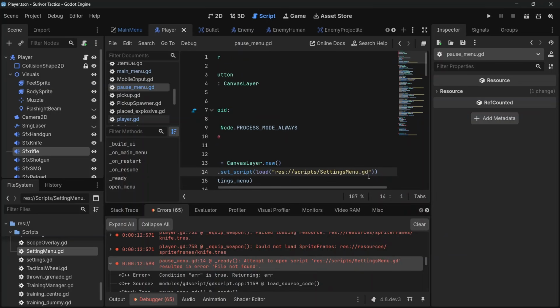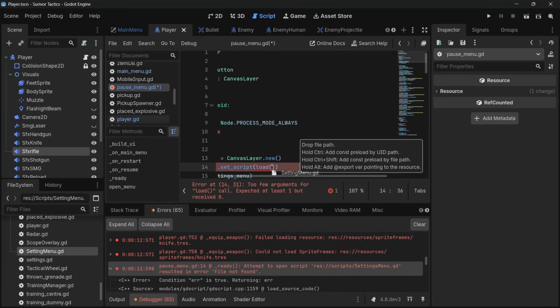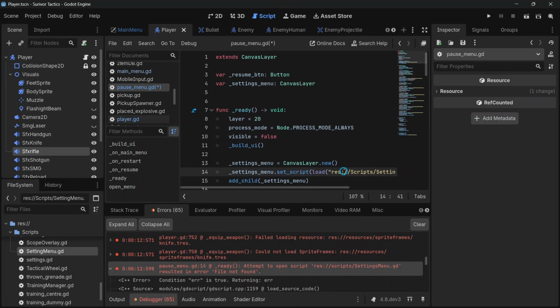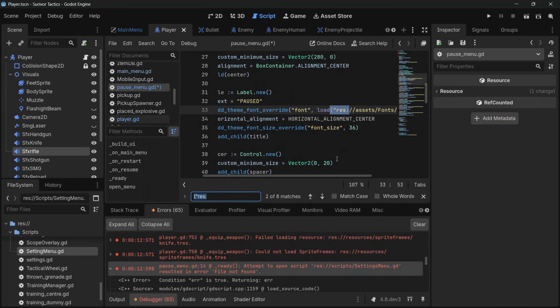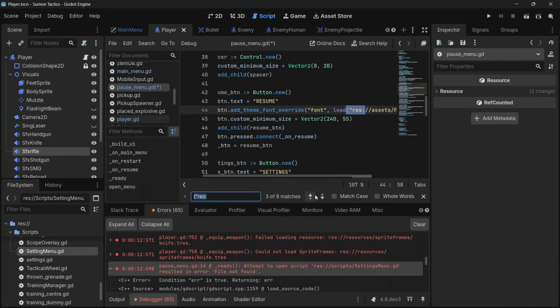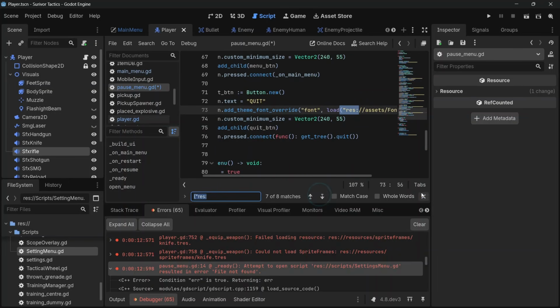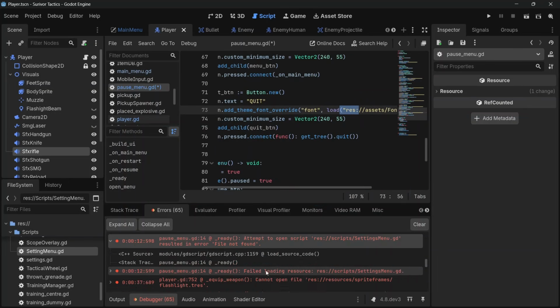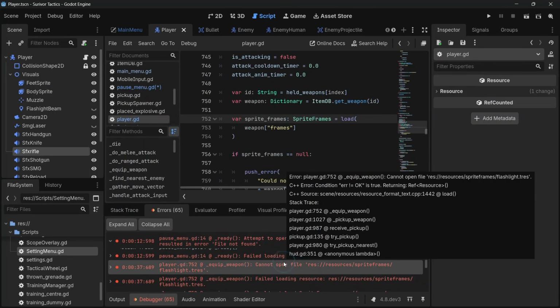Right, here it's telling me the setting menu script and the path is not correct. So setting menu again. Or we'll come back to the player sprite frame thing later. Let's just copy this part and see what we got. Asset font, I think that's correct. Asset font, that's correct as well. Okay, most of these are just linked to the asset thing. And we also got a script in settings. I think that error is okay.